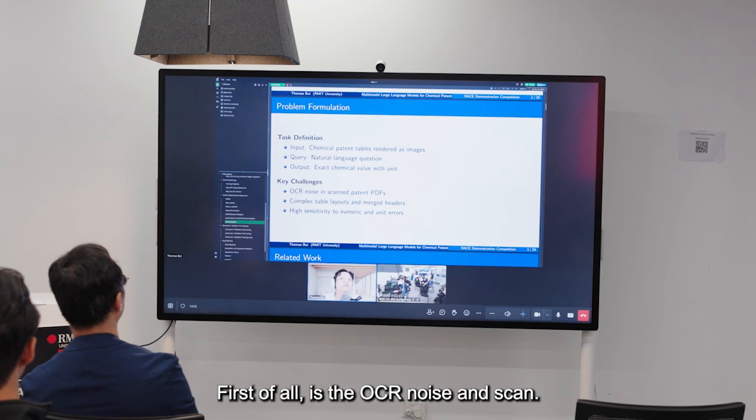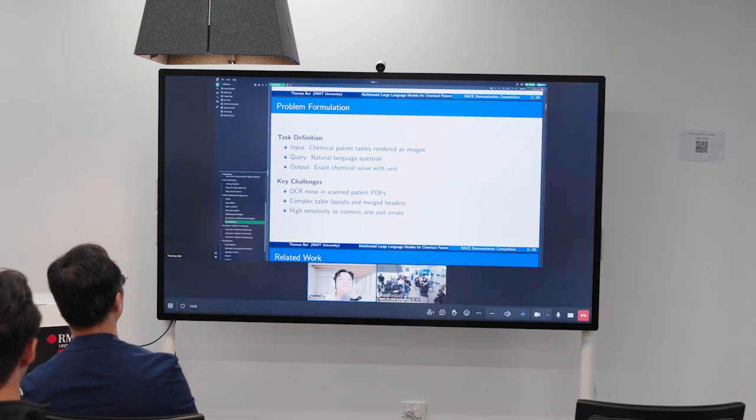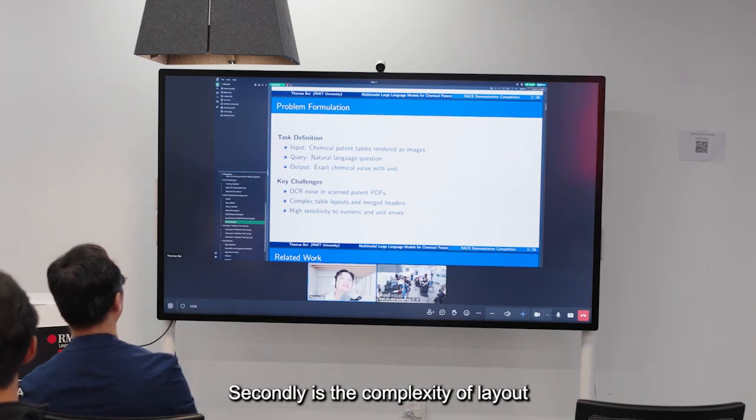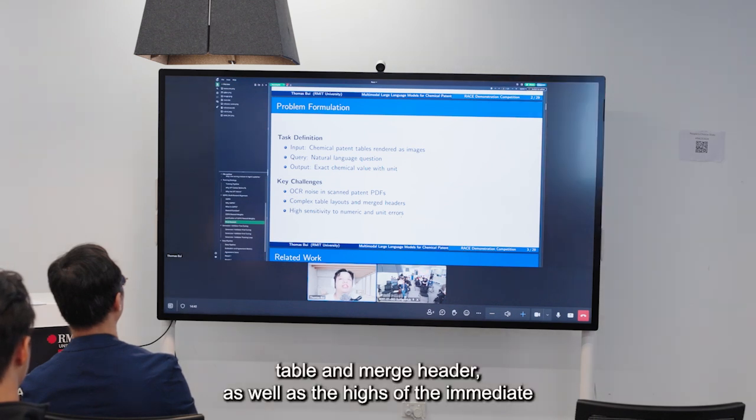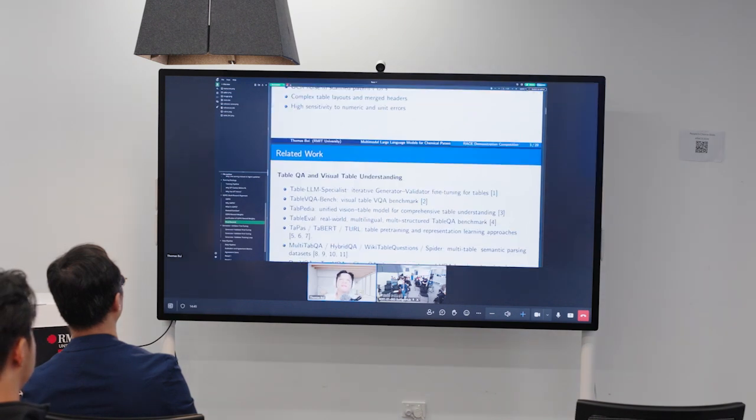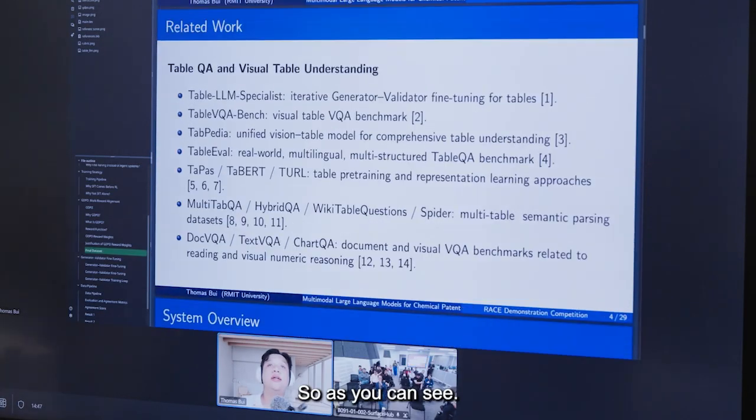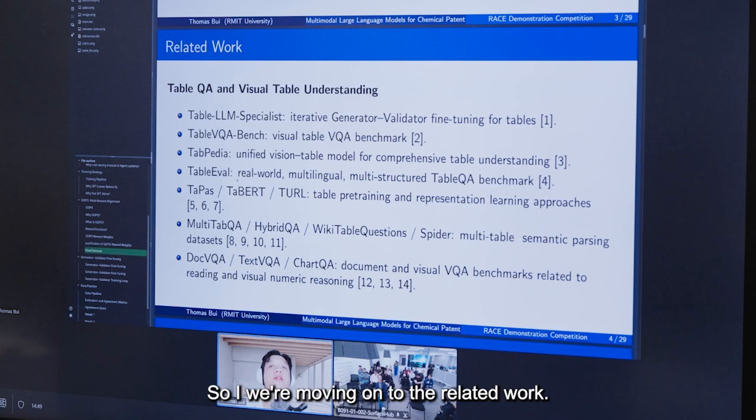First of all, there is the OCR noise in scanned patent PDFs. Secondly, there is the complexity of table layout and merged headers, as well as the high sensitivity to numeric and unit errors. So as you can see, all right, I will move on to the related work.